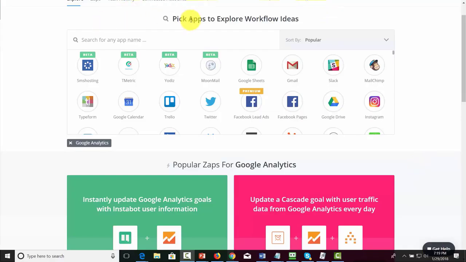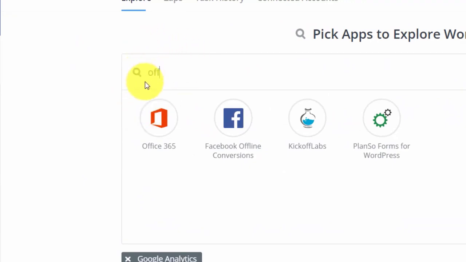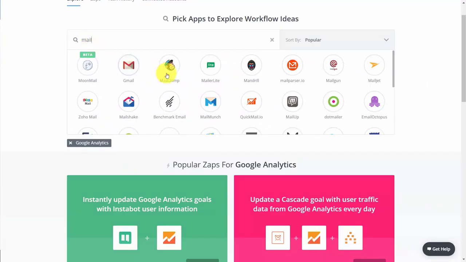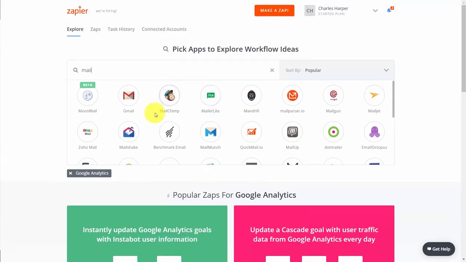Now once you're inside of the interface, you're going to see a number of things. The first that will be most visible will be the section that says Pick Apps to Explore Workflow Ideas. And what you'll be able to do is to find the various apps that are used in Zapier, and you can do that by typing in the first few letters of the name of the app that you use. So for example, if I type in OFF, you'll see Office, Facebook Offline Conversations, Kickoff Labs, or anything that has OFF in it. Again, if the word mail is written, anything that has the word mail in the name of it, you'll see that app come up.